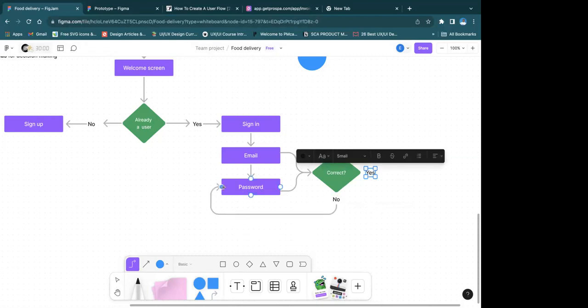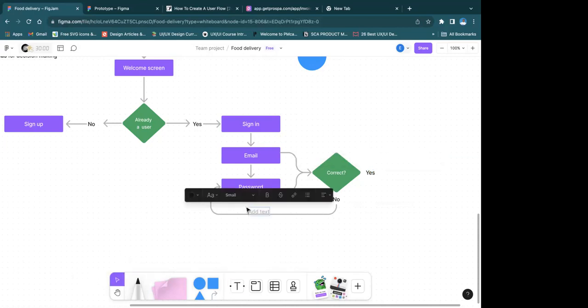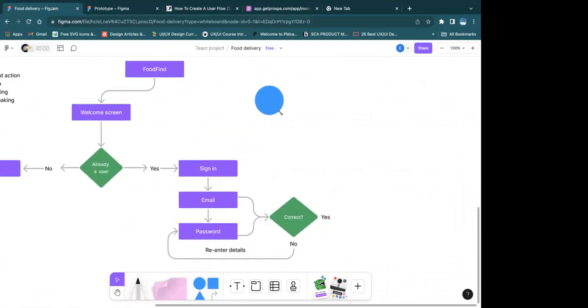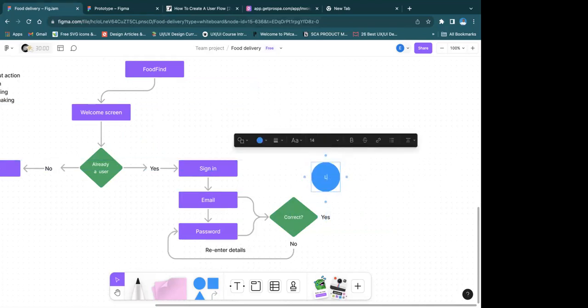I'm going to link this back here, and I can just decide to put re-enter details. Because I don't want to elongate it, the enter details. And then if it's yes, what should it be? If it's a yes, then I should have my circle somewhere. Is it proceed to log in or log in as an action?